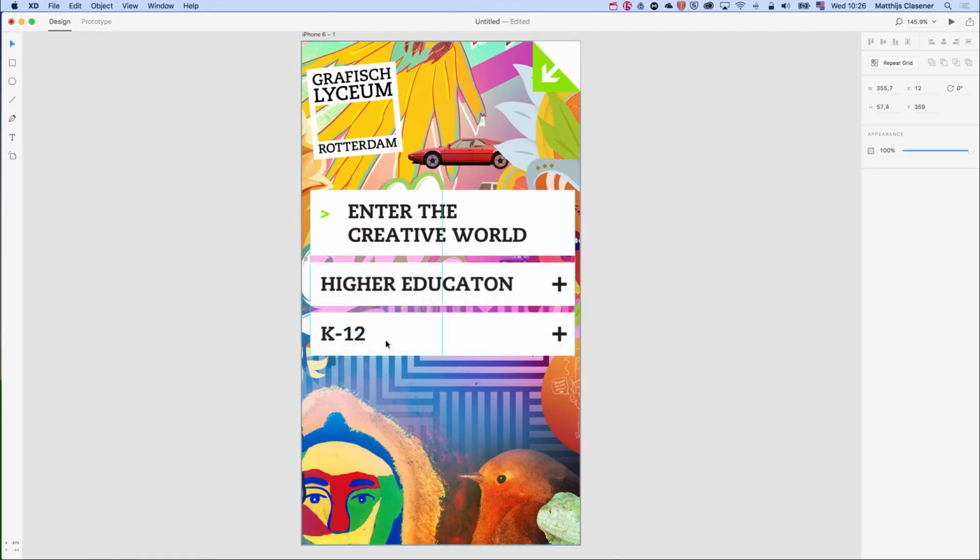These purple colors between the elements, well, they tell me that the space between the elements, the padding, is exactly the same amount of pixels. So that's pretty cool. There we go. So this is my first screen of my GLR app, and it allows me to go to three separate pages at this moment. So I want to have a page for higher education, a page for K-12, and an explore more page. So let's do that one at first.